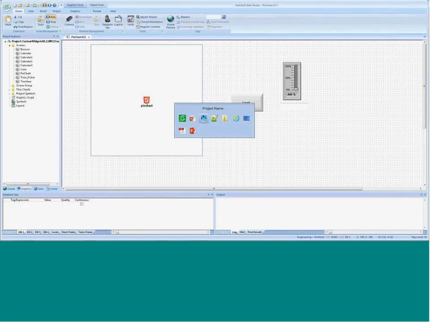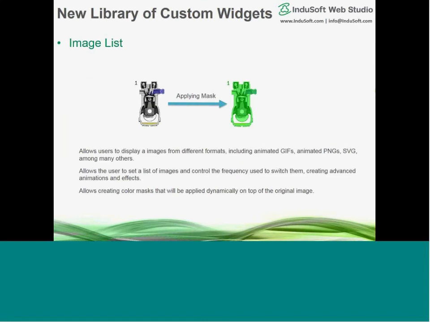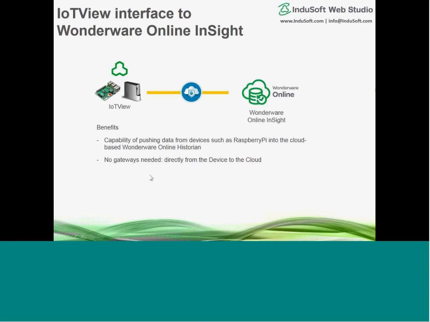And if we go back to the PowerPoint, next page, image list. Now the image list is going to display images from different formats, including animated GIFs, PNGs, SVG, JPEG, bitmaps, etc. And they don't have to be animated. This is just one thing that we can do. But we can supply it a list.